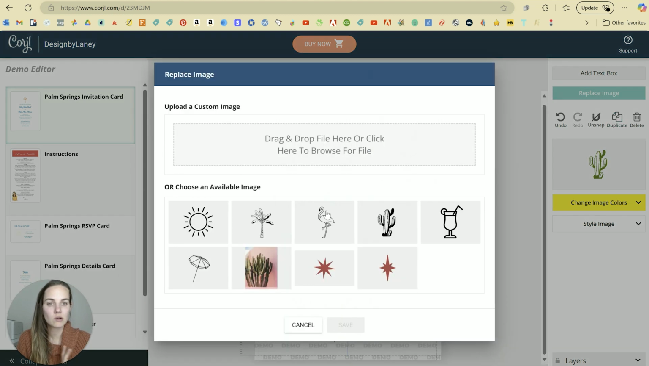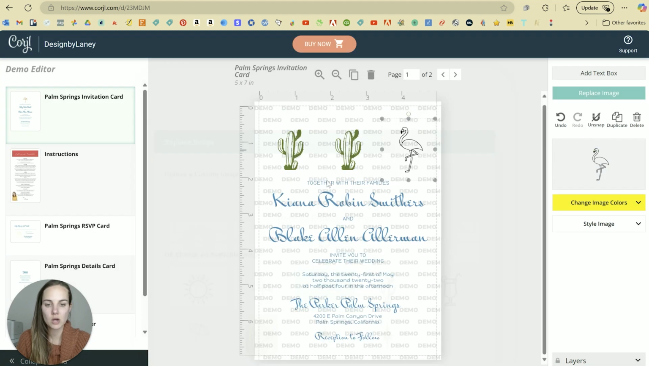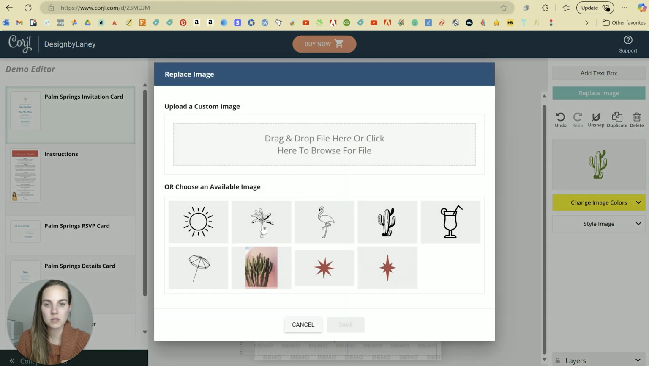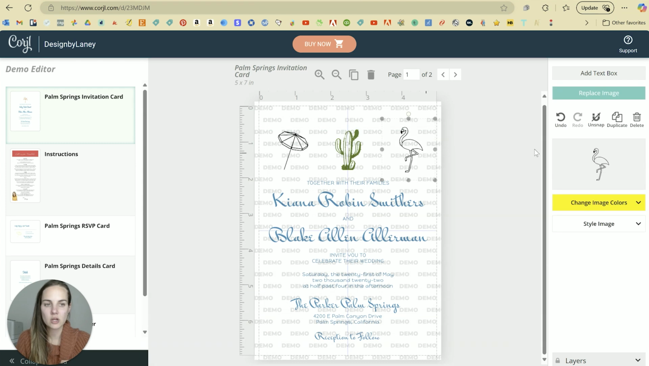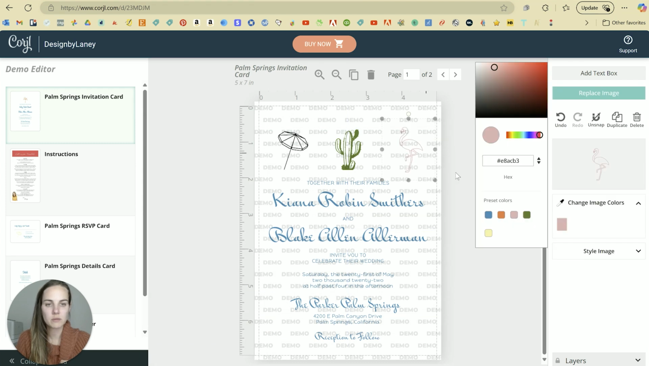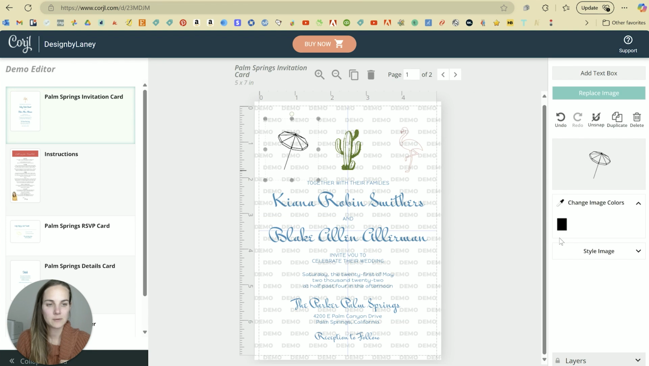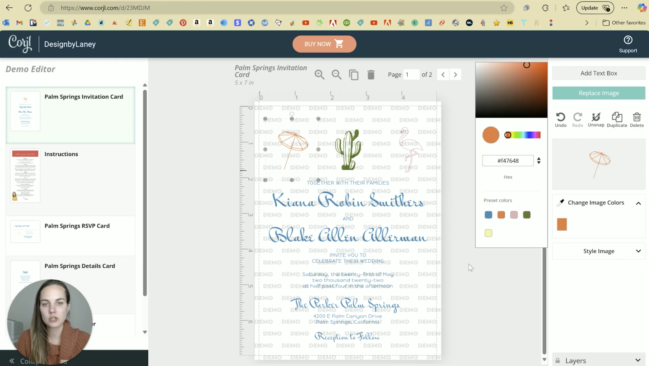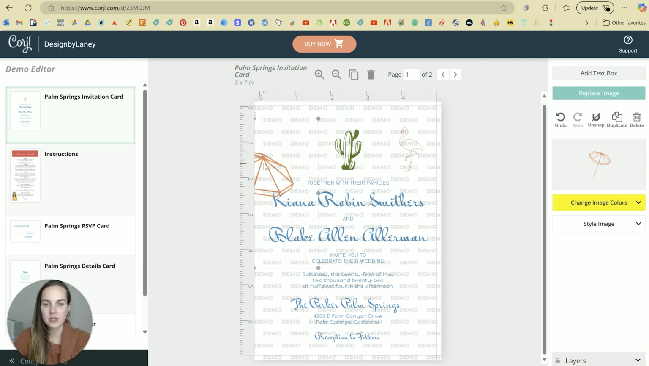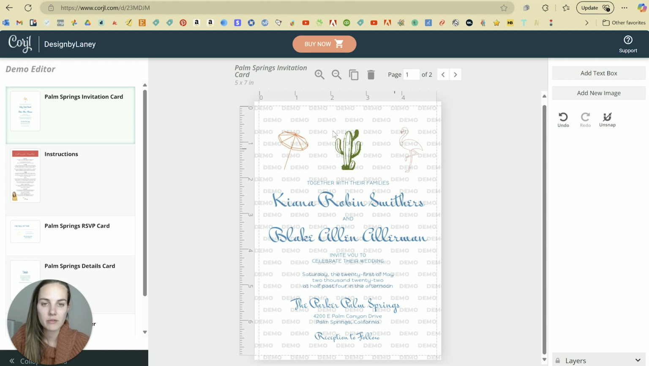You also could then like replace one of these with a flamingo and replace one of these with an umbrella and change the colors of those. Flamingo has to be pink. Umbrella will do orange. You can resize and place these elements however you want. And you can use Control-Z to undo just like you can in a lot of other programs.